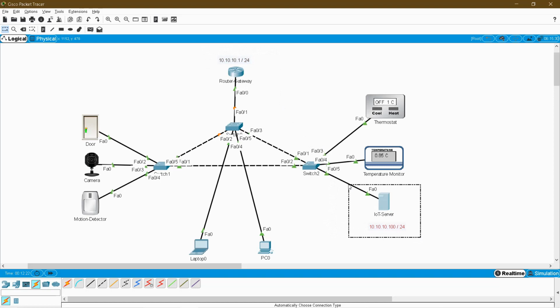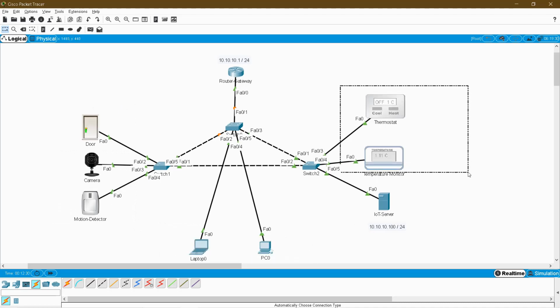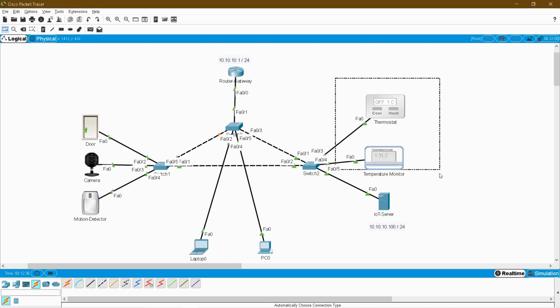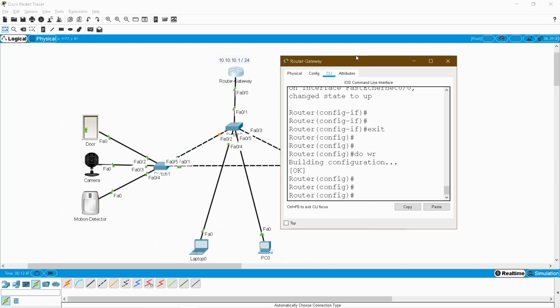Now all these end devices should communicate with your network. So how will they communicate with your network? We need an IP address. Once all these devices get an IP address, they will take part inside the network. So how will these devices get the IP address? We have to configure DHCP. So here go to router. I am going to configure the DHCP service for this network.